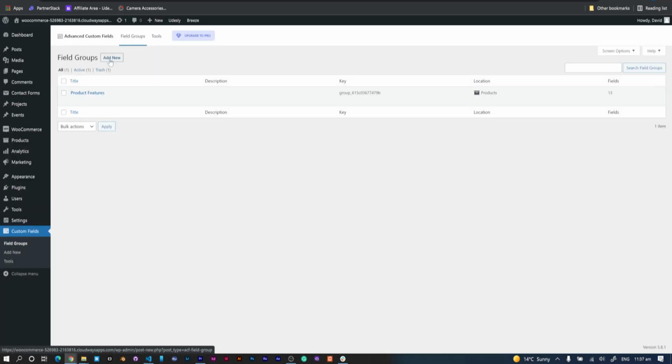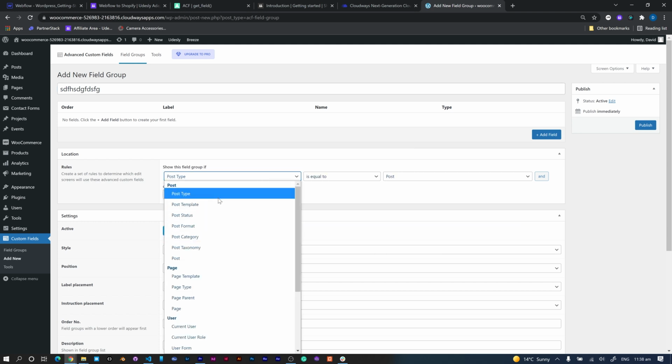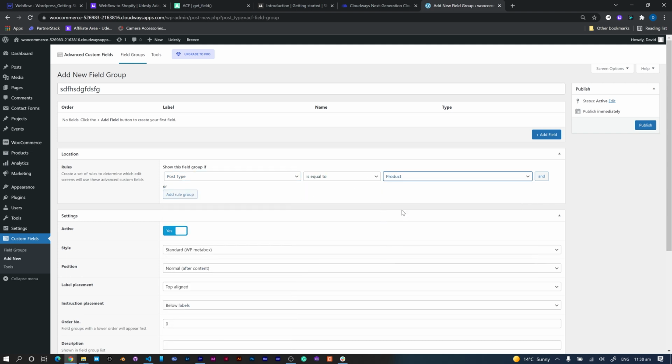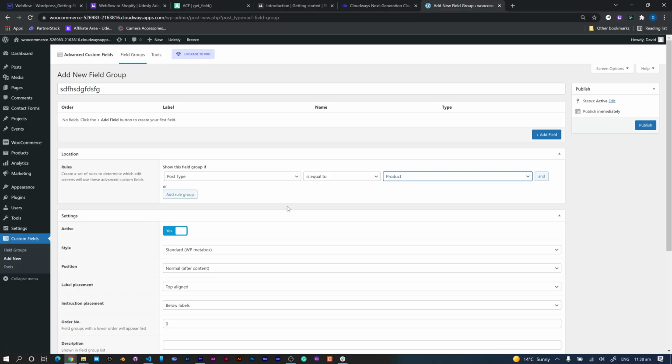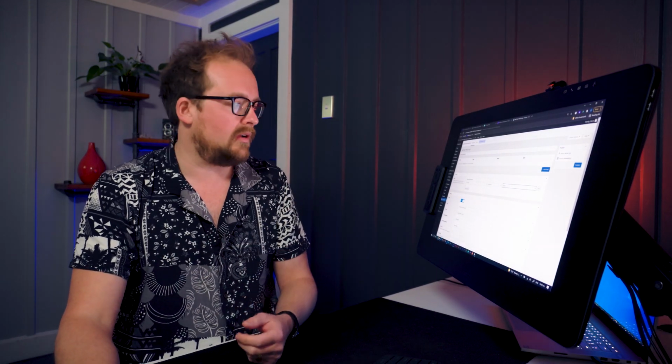So if I was to do that from scratch, all I'd be doing is literally hitting add new. I'd give it some random title of whatever you wanted it to be. You'd need to specify that it is going to be, for instance, with this one, a post type equals product. And that will then assign this particular custom field to products. If you're doing a different post type, say for instance project, it would now be assigned to project, etc. So it's kind of straightforward.